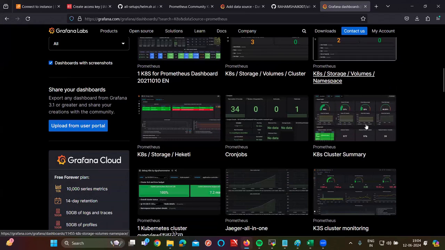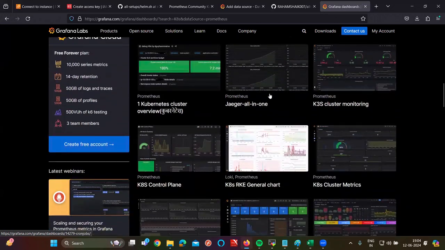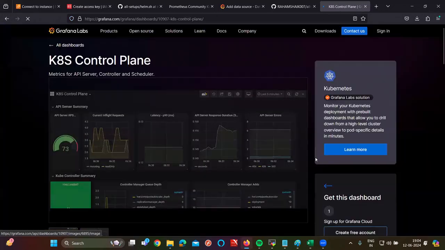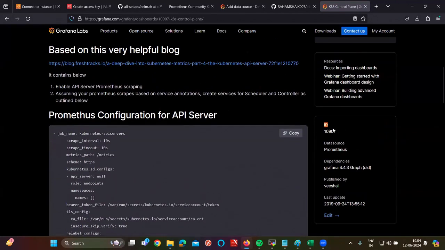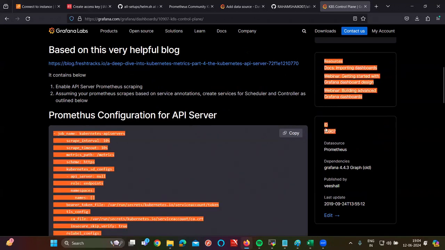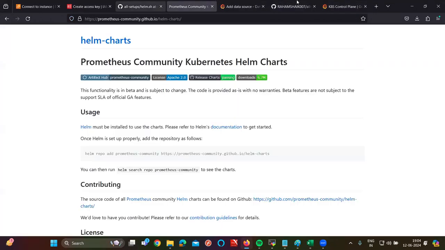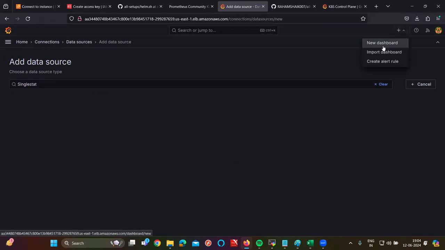Storage we have already seen. Cluster summary we have already seen. Cron job is something different. Kubernetes control plane. Okay. So 10907. This is to monitor the control plane object. I think all of you know control plane, right? What is control plane in Kubernetes? Control plane is nothing but the master node. So guys, don't forget this point, okay?